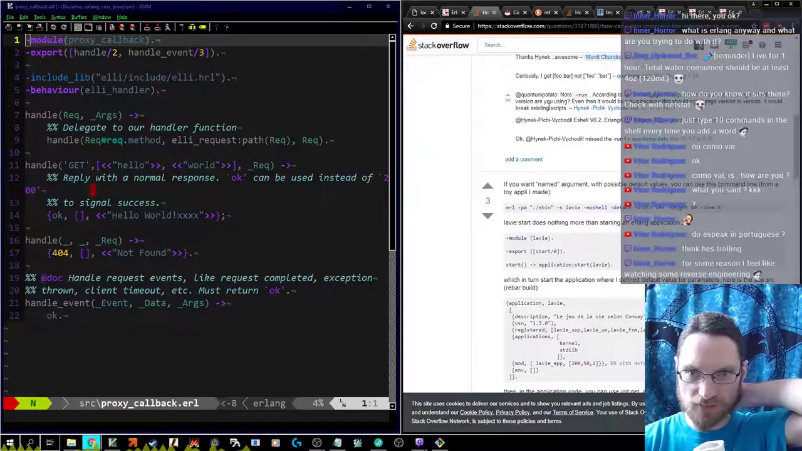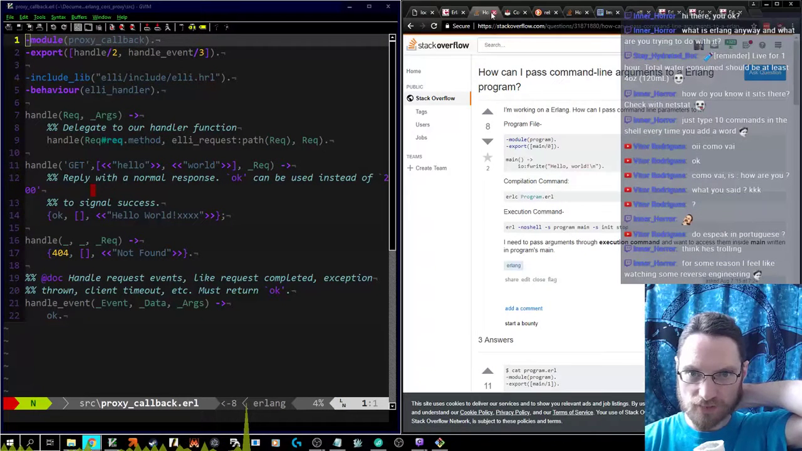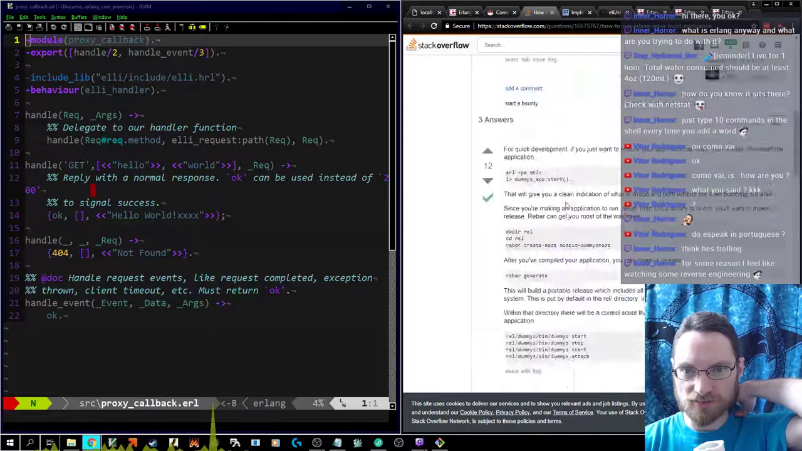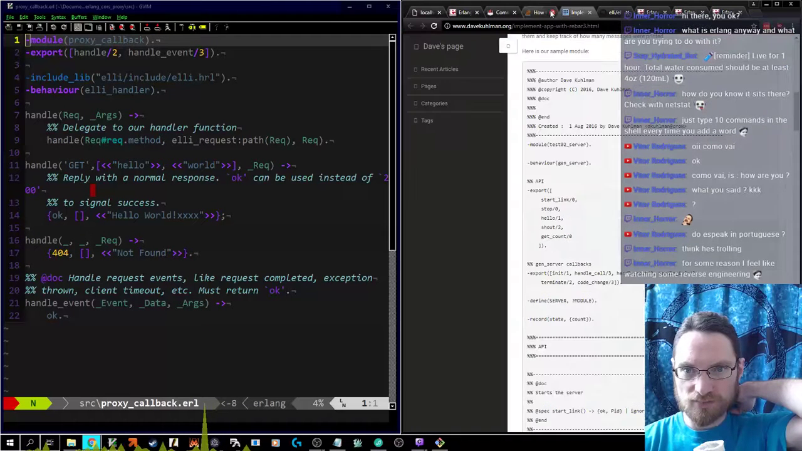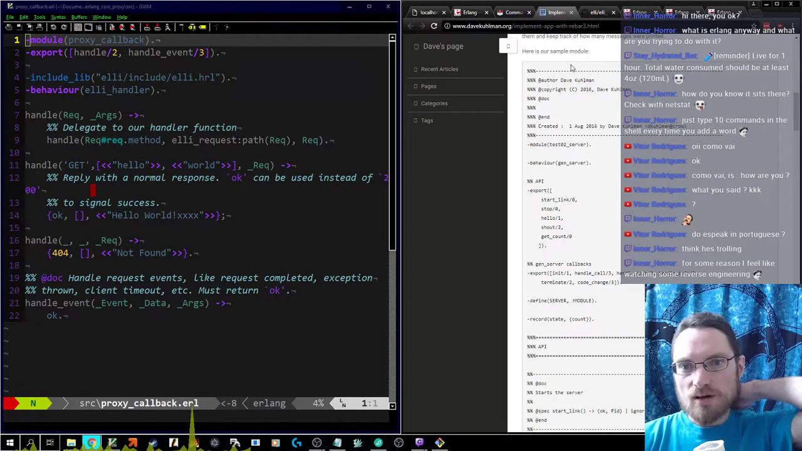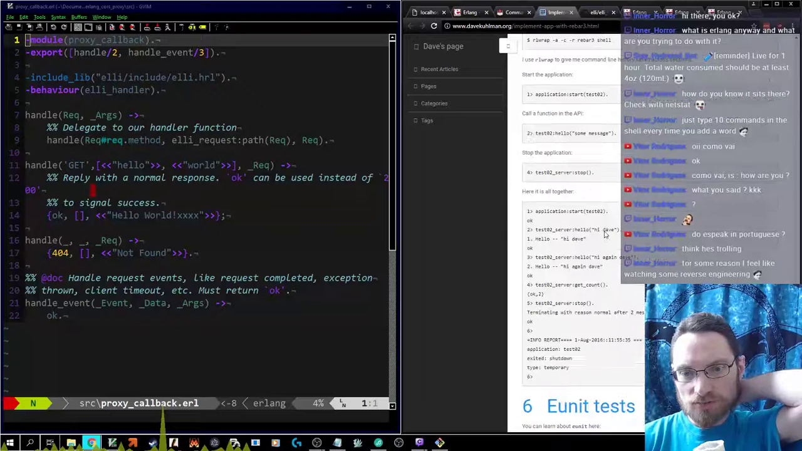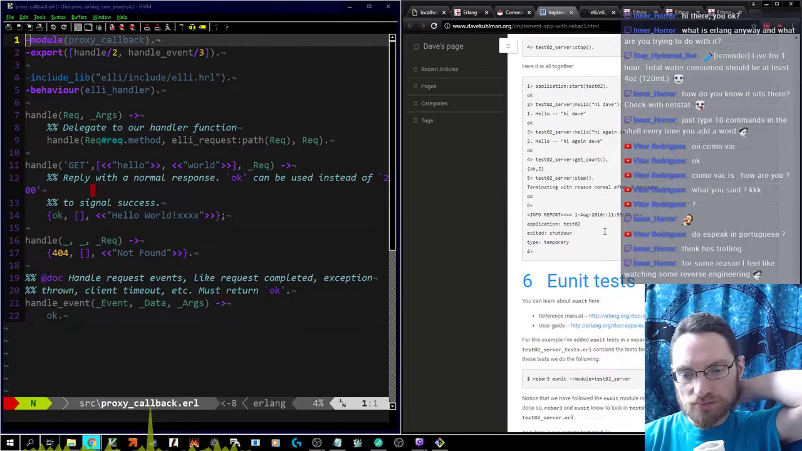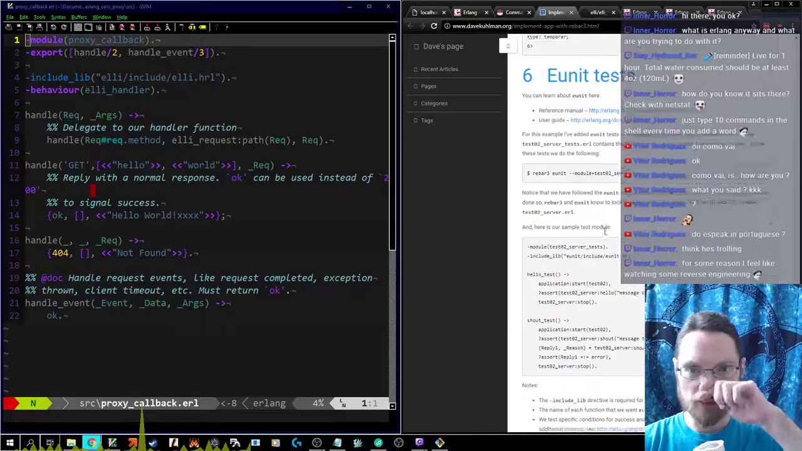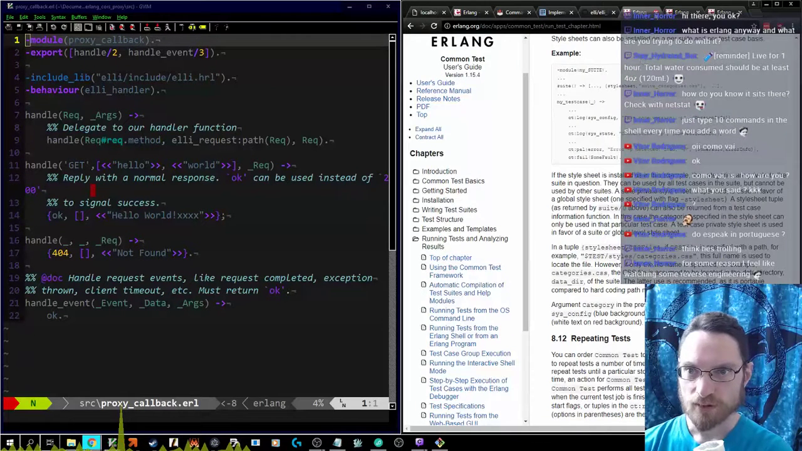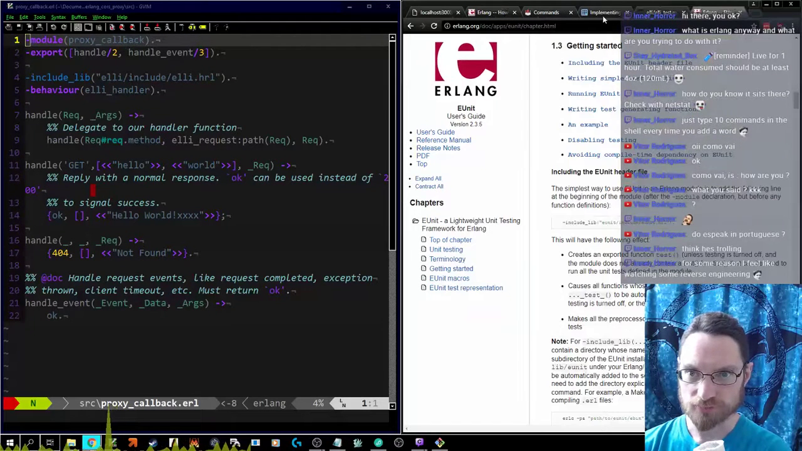Basic Erlang syntax we might need. Command line arguments are done. Rebar, we're going to need documentation. We pretty much punted and gone to tests. This wasn't a bad page. Oh, eUnit tests. Okay, well, this is actually going to be handy. We're going to need our web server. Common test, I think, is too much for me right now.